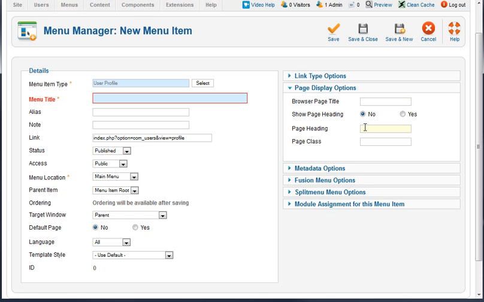We can choose to give it a page heading. We might want to do this because it's going to be an H1 tag on the page, so it's optional. Again, page class, we can assign optional CSS classes to this page, bring in additional elements if we like. And again, editing that template.css and then referring to the class in this field.